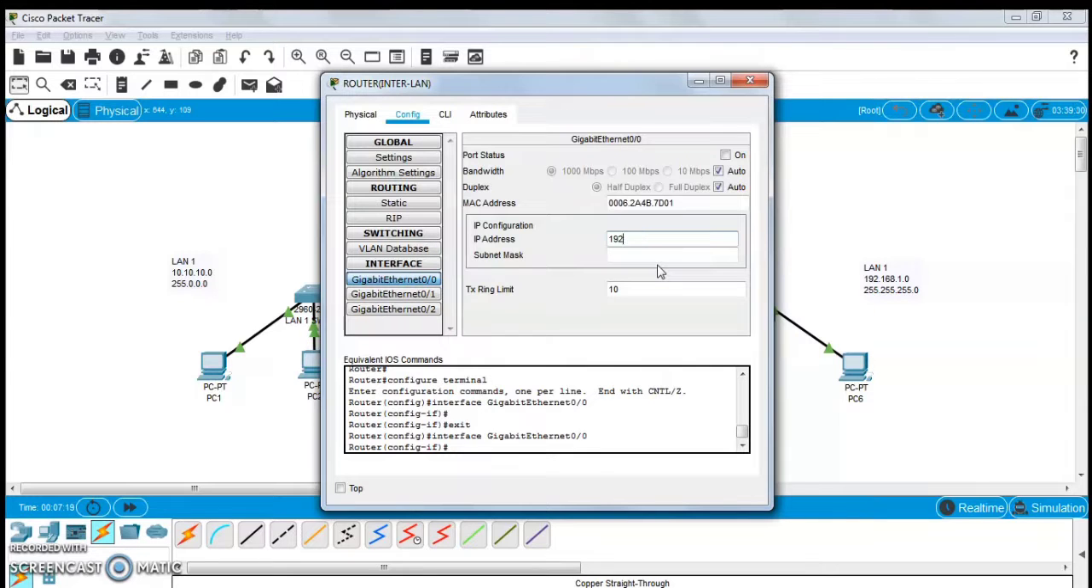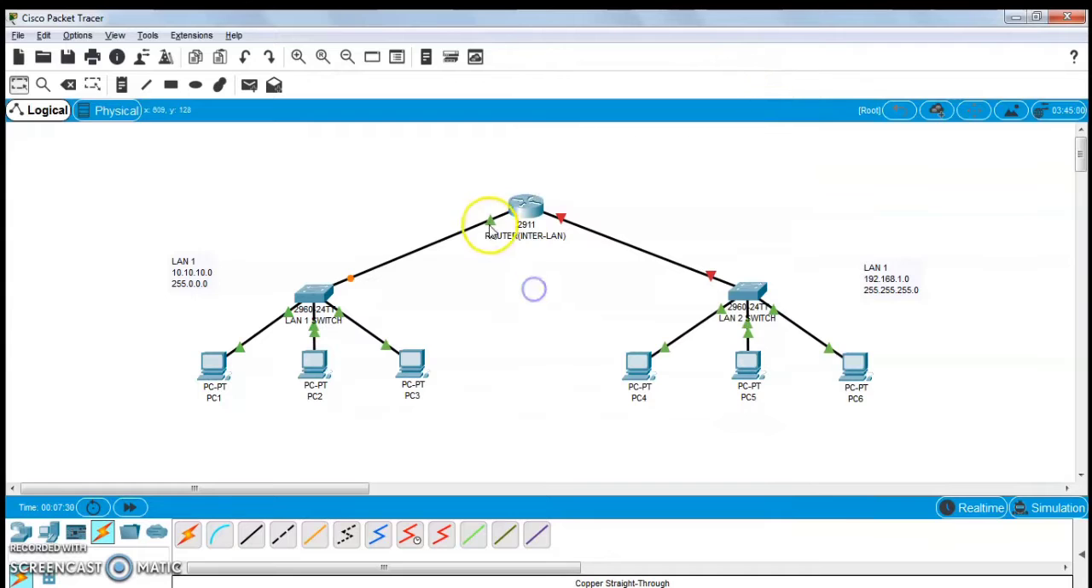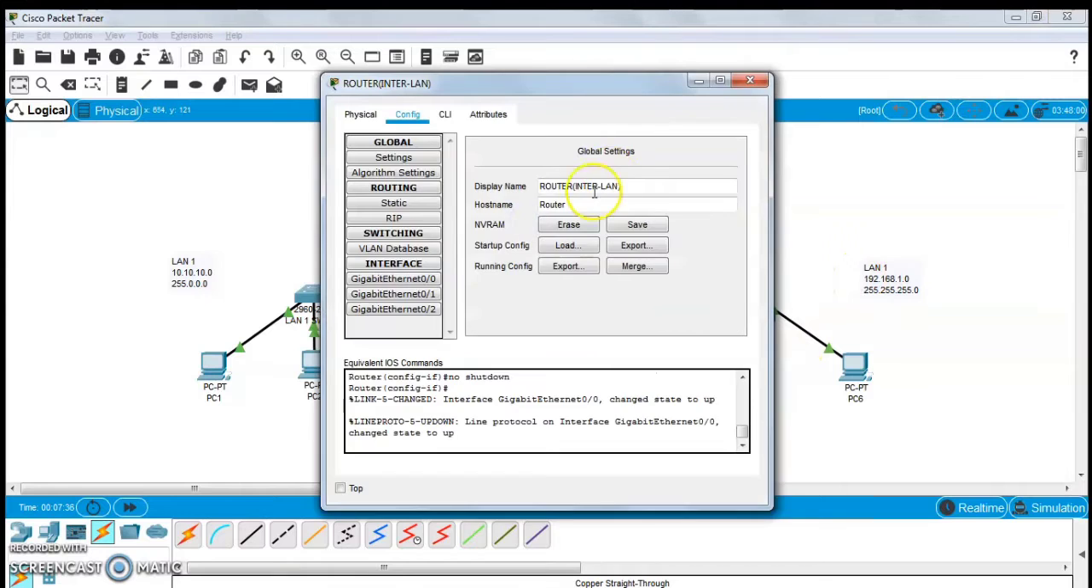Okay, let's put 10.10.10.4, and then subnet masks. Nag-automatic na siya. Then i-turn on lang natin siya, so makikita natin mag-green siya. And that other orange circle, wait lang natin siya mag-green.